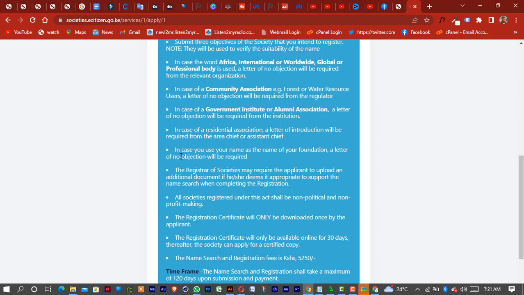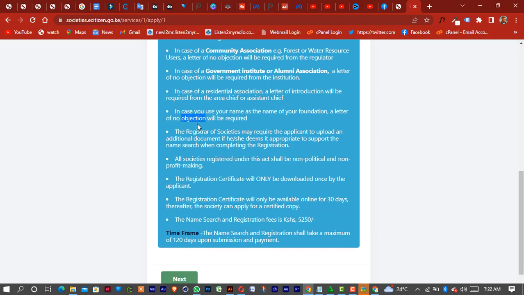If you don't attach a letter of no objection, then that name will be objected to and it will have to be taken back, so that you will have to explain why you want your name to be used. This will also happen in the NGO. They also need an attachment of your ID and a letter to agree that your name should be used. If you are going to register for an NGO, it also works there. The registrar of societies may require the applicant to upload an additional document if she or he deems it appropriate to support the name search when completing the registration.